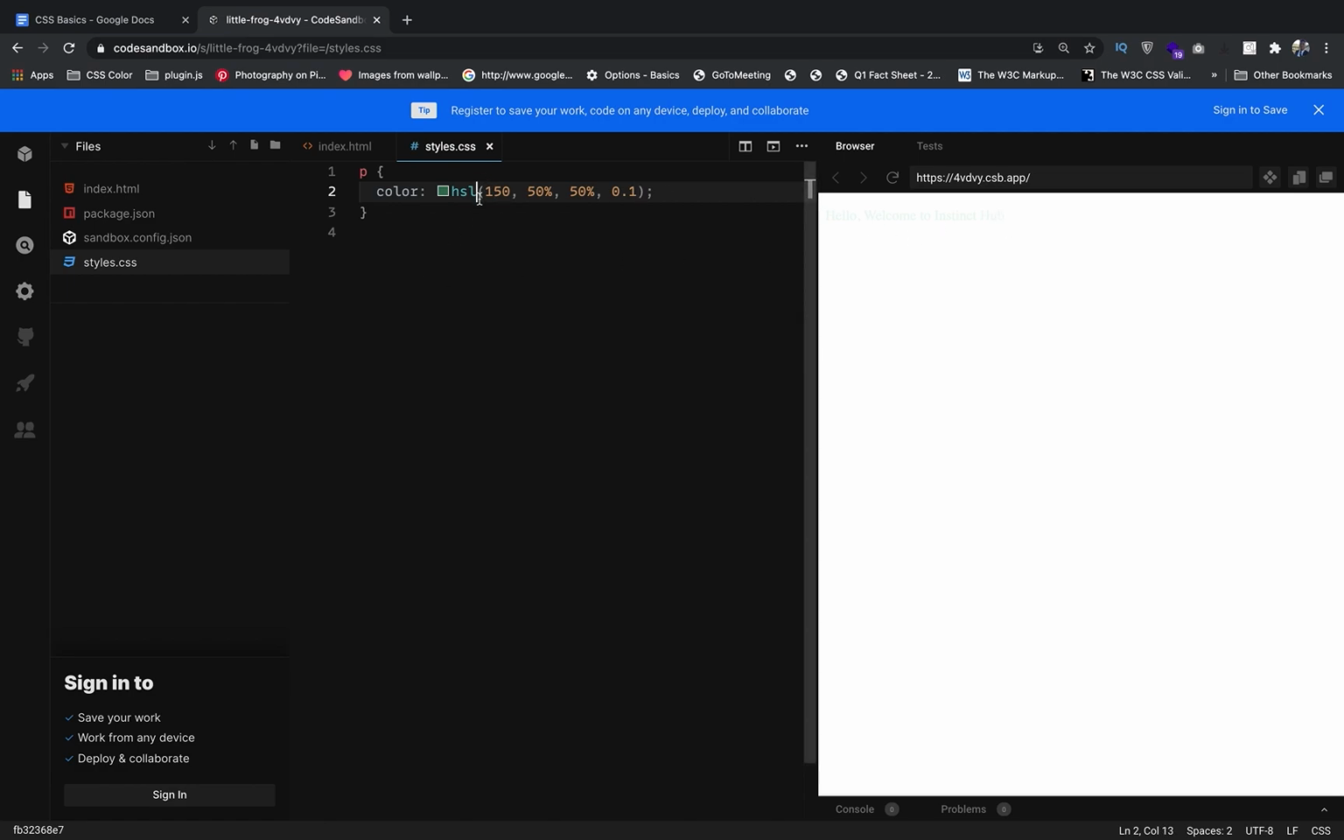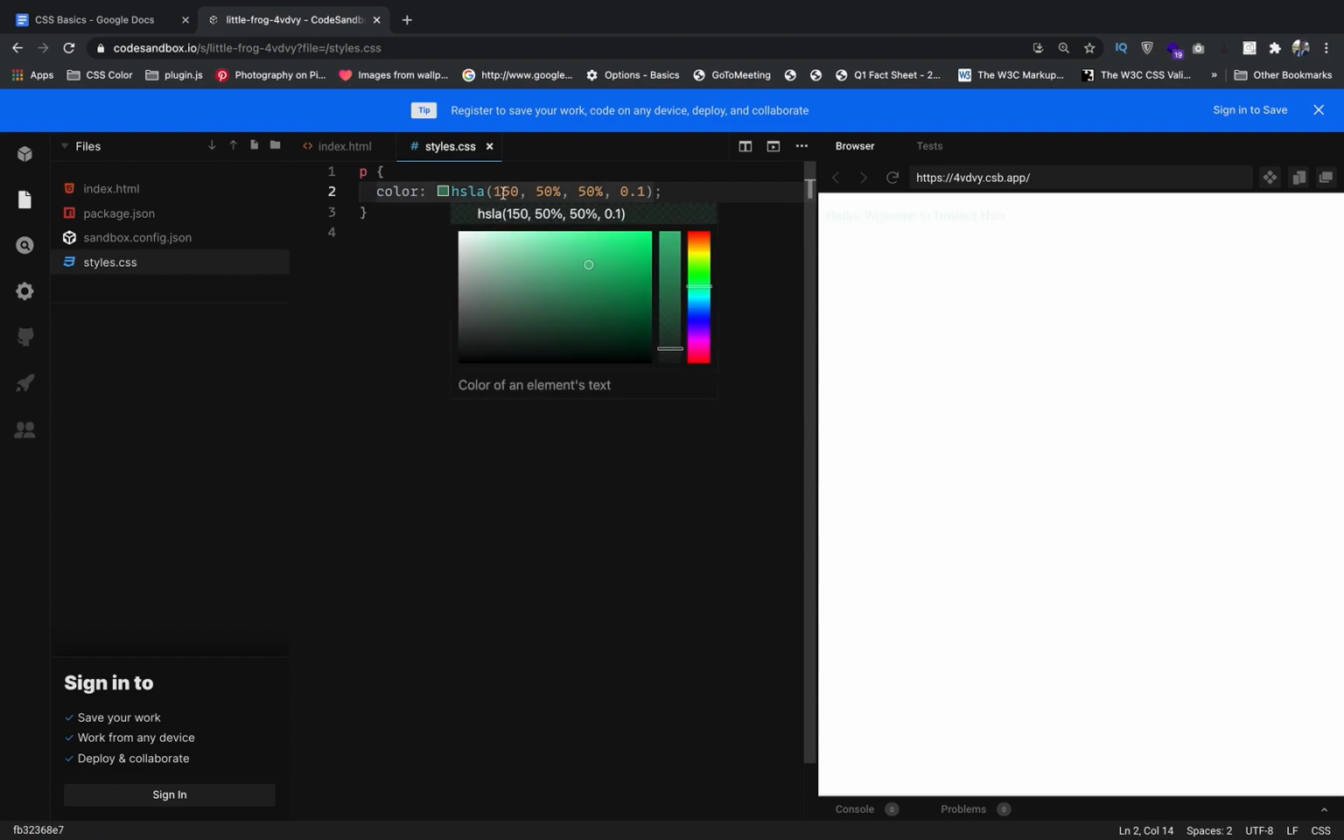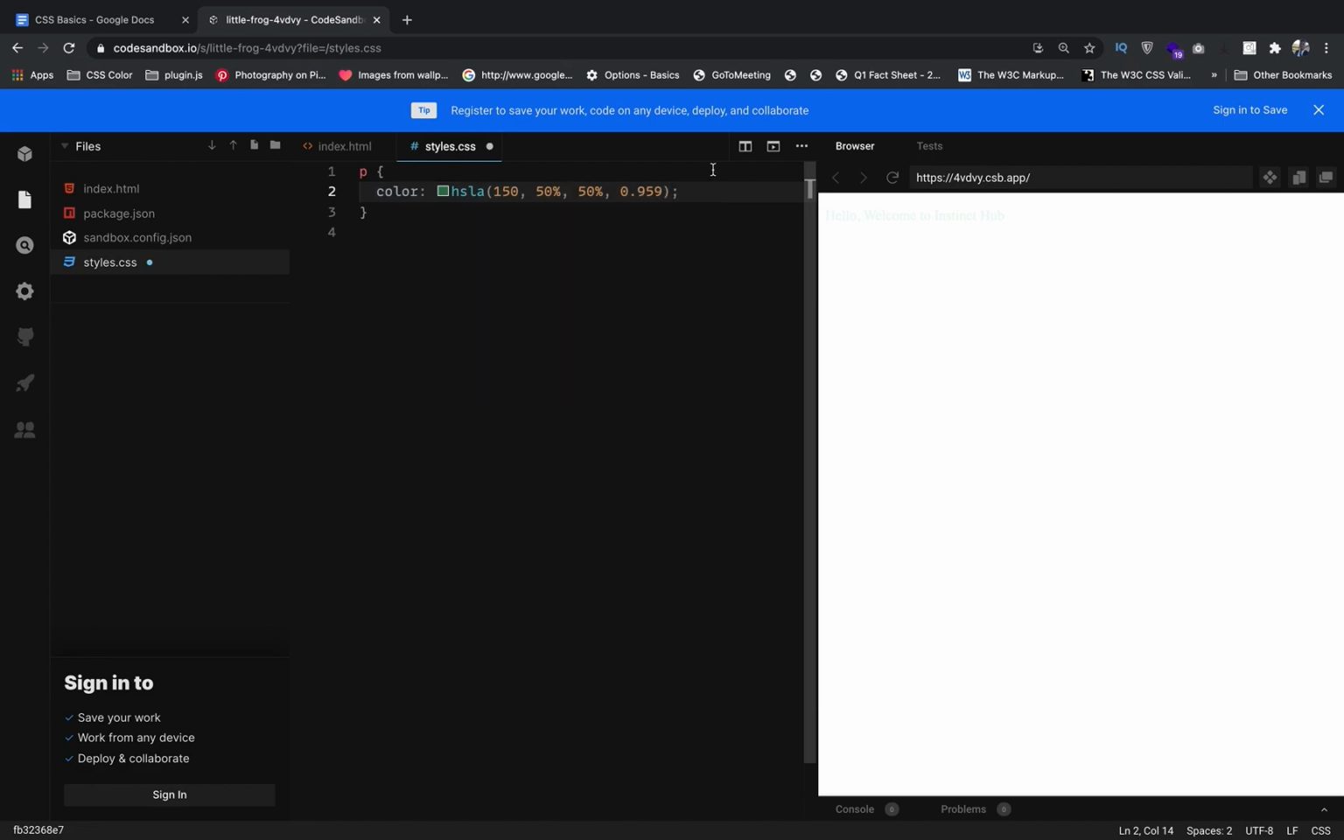Yeah, so HS. So that means you have to add the A. So HSLA. So the A represents the alpha channel transparency level. So you can also increase it. Let's take it back to 0.9. Can you see? So when we save that, it becomes very bright. Understand? So this is the actual alpha channel.